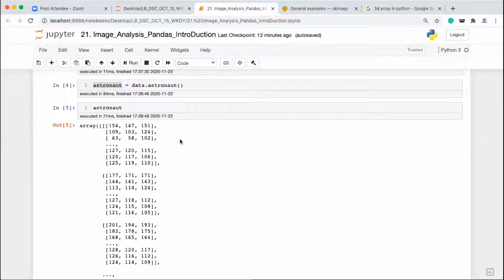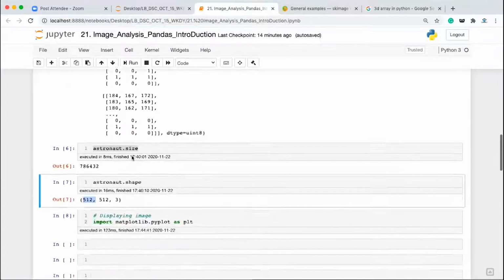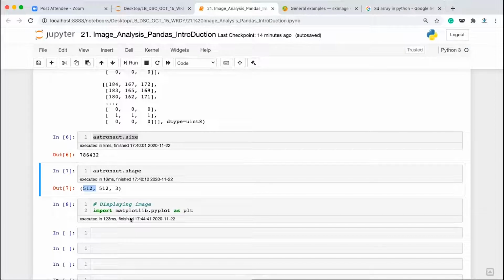See, if you take a random value, we'll be plotting this image using matplotlib. You can take any 3D array and plot it using matplotlib in the form of an image. But what image will come, we don't know.